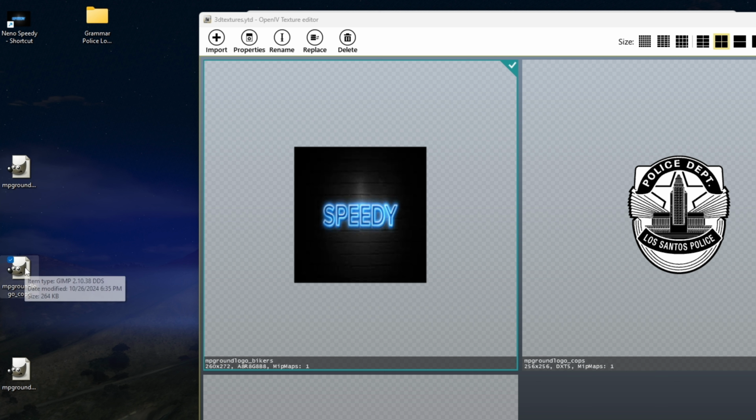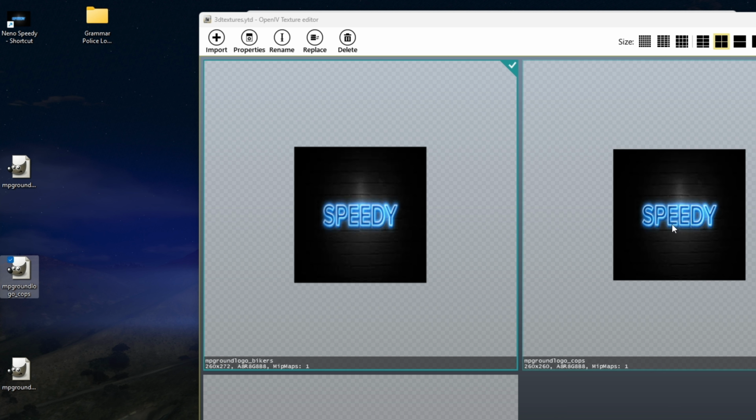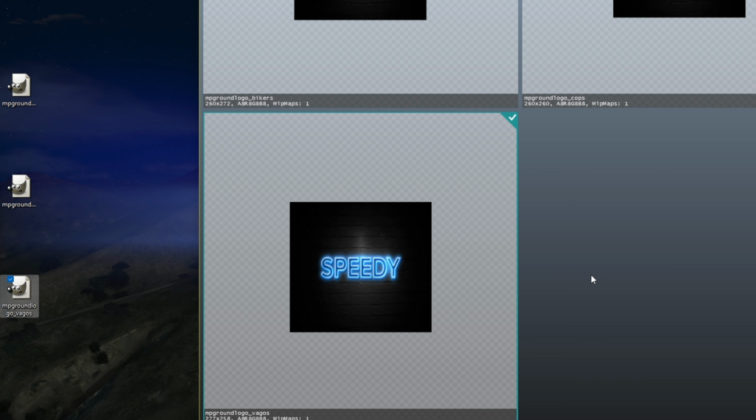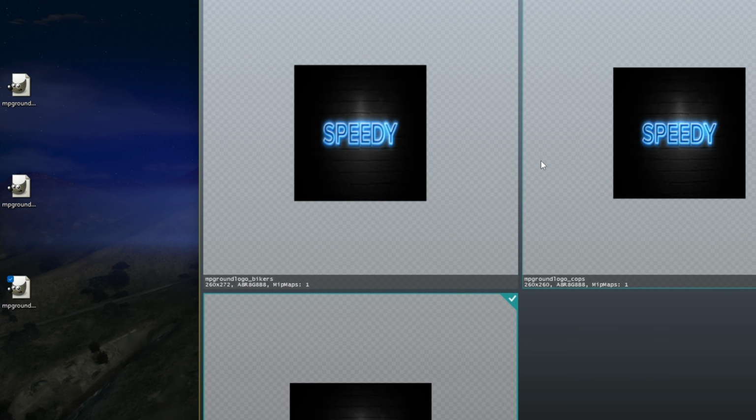Same thing with the other one. The MP Ground logo underscore cops. Left click, bring it over here to your picture of the police department, Los Santos Police, and then drop it in just like that right there. And then on your Virgos right here, MP Ground logo underscore Virgos. Left click, bring it over here to this picture right here, and then drop it in. There are your logos, and there is mine.